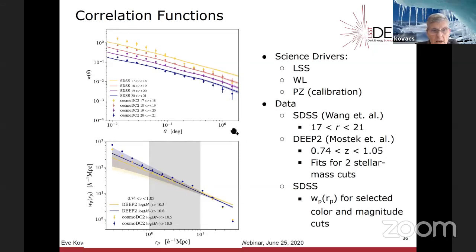So on the top is the angular correlation function for various magnitude cuts compared with SDSS data. And on the bottom is the wp(rp), the projected two-point correlation function, which is the projected distance on the sky.